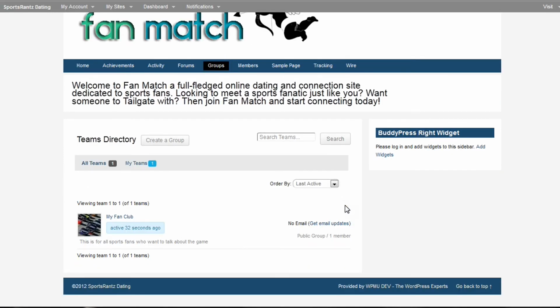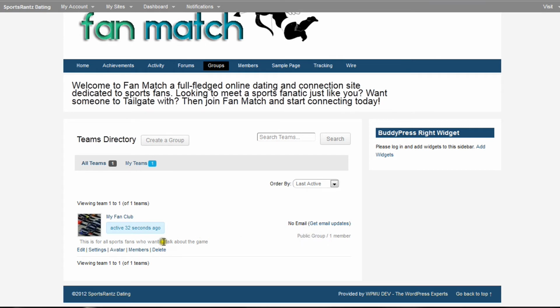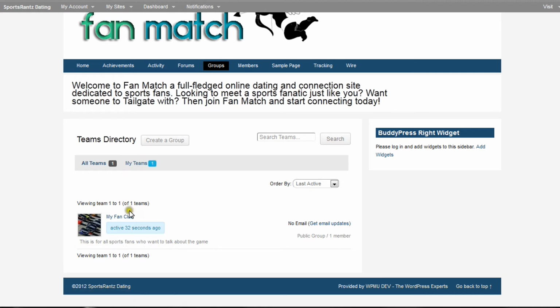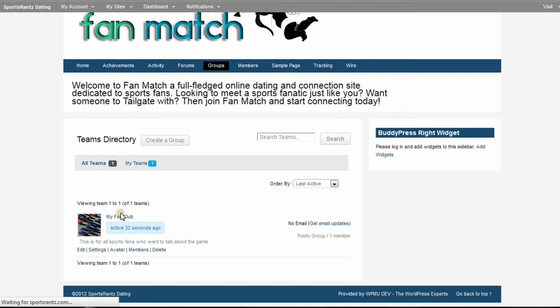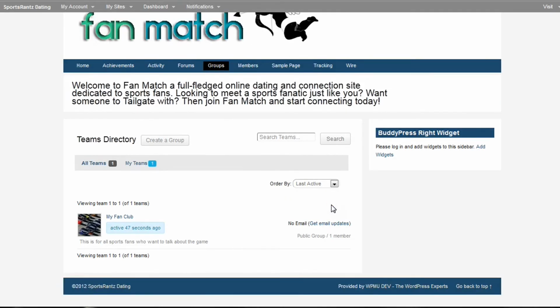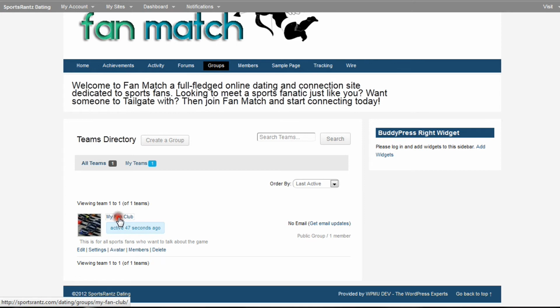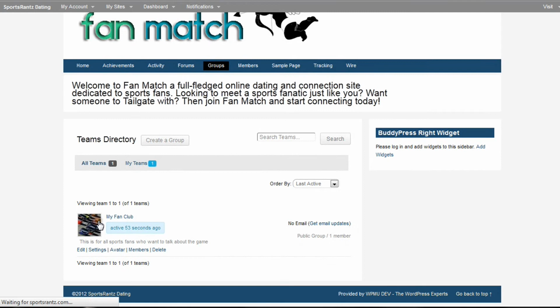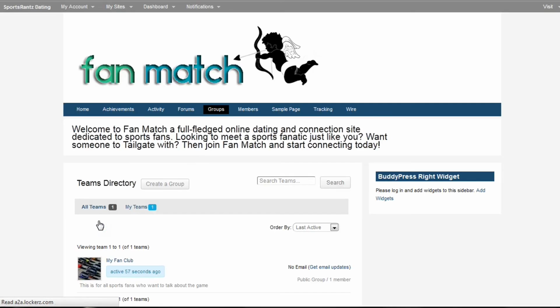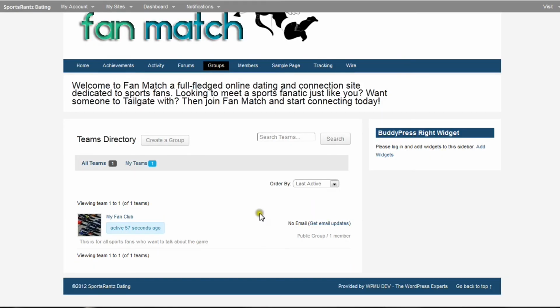Now your group is set up and you are automatically a member. A great thing to do. I mean, you can continue to edit this. You can look at the members and you can delete it if you make a mistake. But if you go to your group now, you can actually get in there and start really doing some things with this, and it's pretty cool. So this is what I suggest you do.